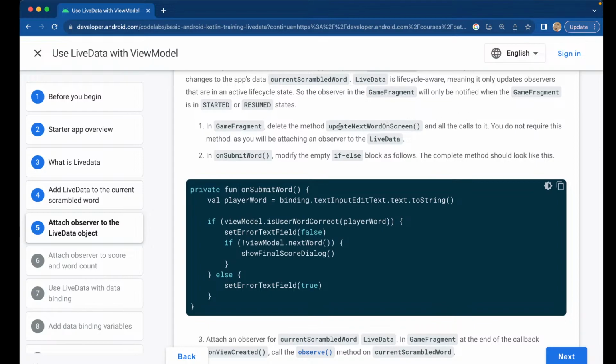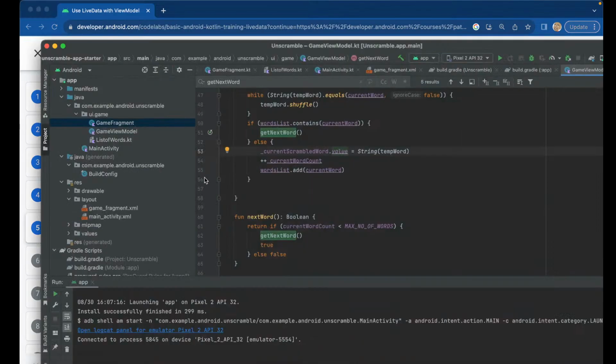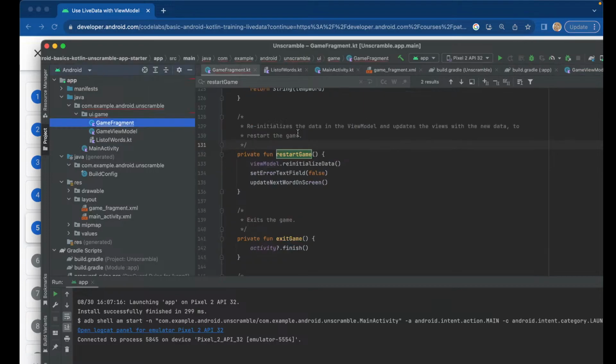So we're going to go ahead and delete this method inside our game fragment because we no longer need it, since the observer is going to be handling the updates instead of this method. So we're going to go back to our Android Studio. Then we're going to go to our game fragment.